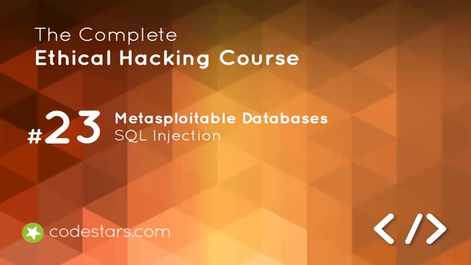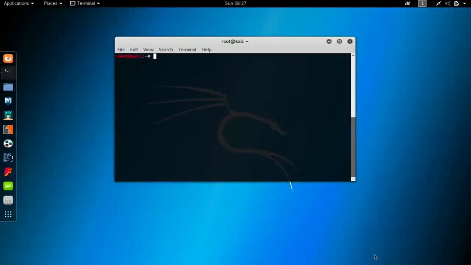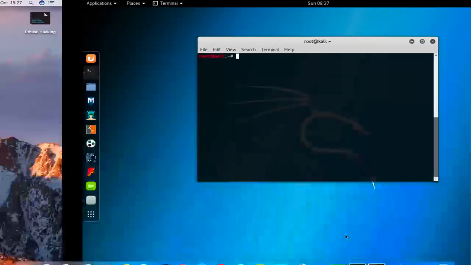Hi! Within this section, we're going to deal with the databases that are buried in our Metasploitable machine, and in this lecture, we're going to see how to use the SQL commands that we have learned in the previous section to find out the contents of the Metasploitable database.